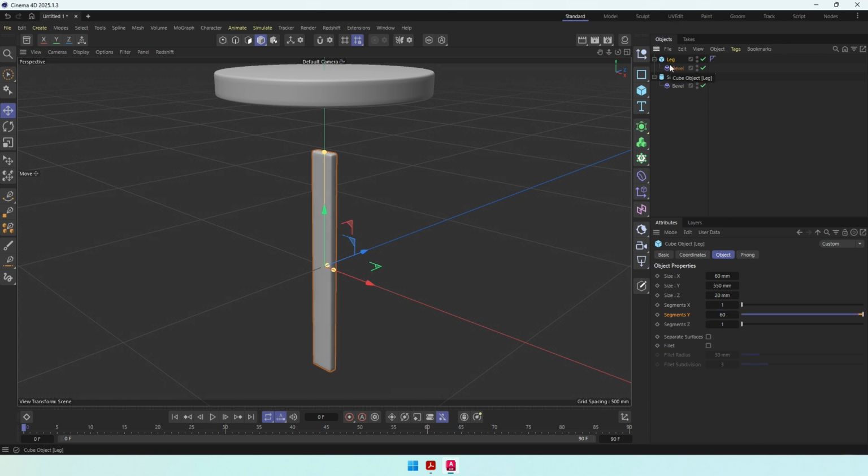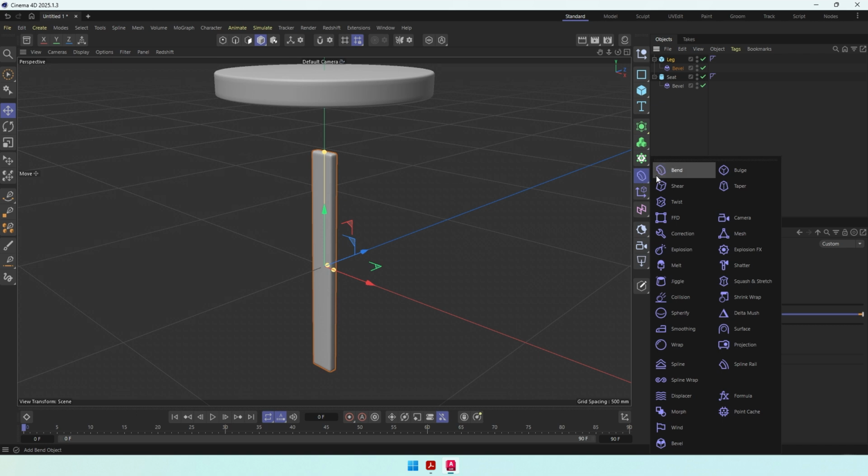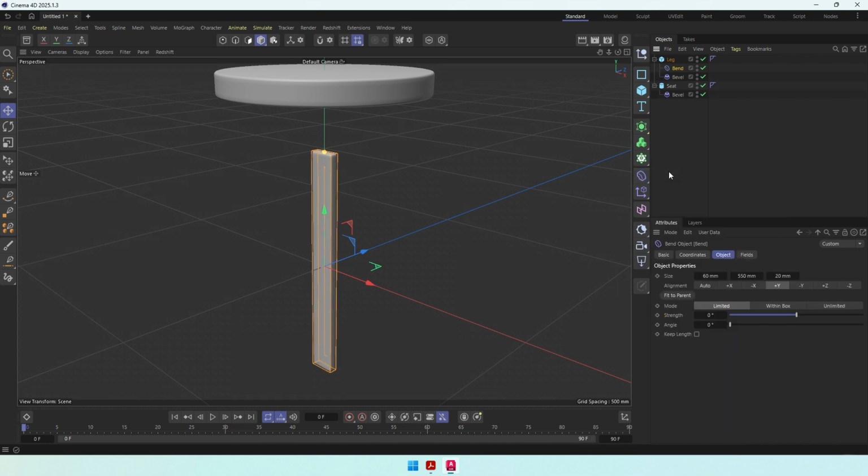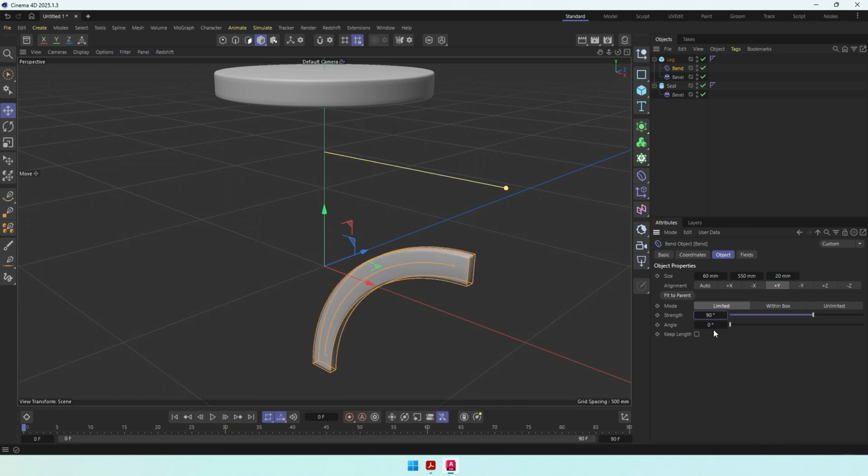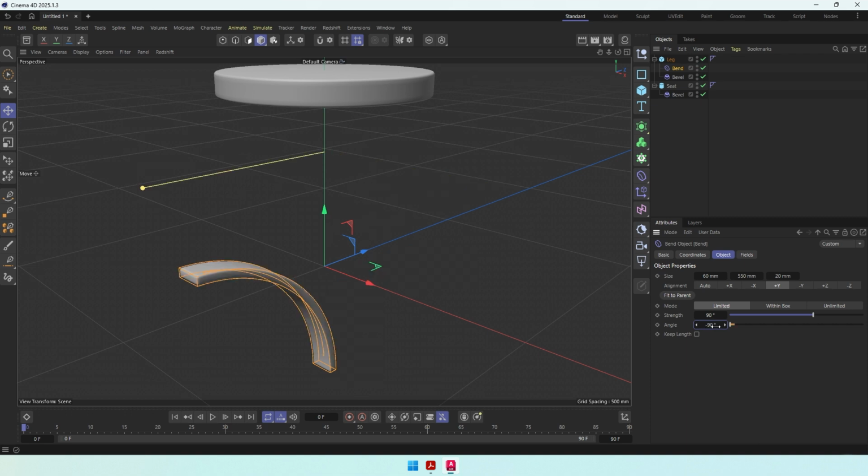With the leg still selected, let's go again to Deformers, and while holding down Shift, click over Bend. With the bend selected, let's increase the strength to 90 degrees and the angle to minus 90 degrees. Let's also reduce the size of that bend. The Y axis, 550, we're going to change that to 120 units.